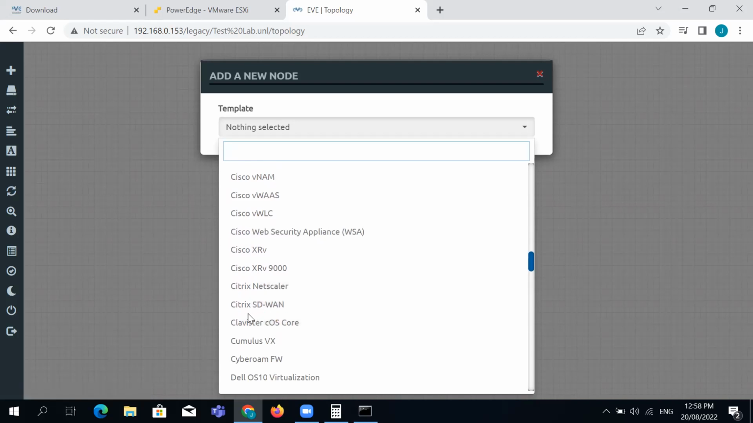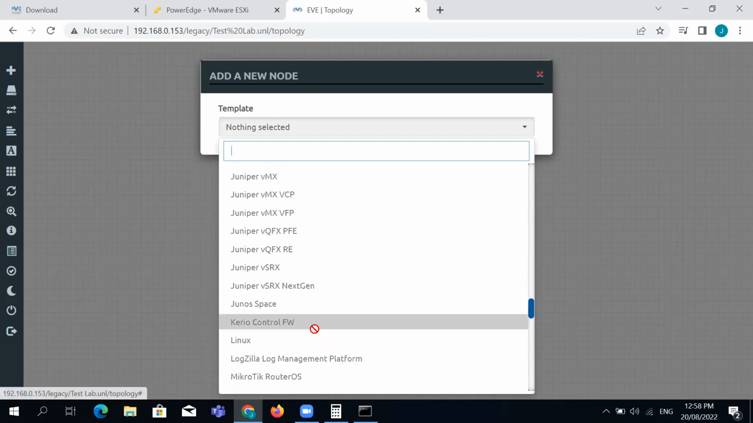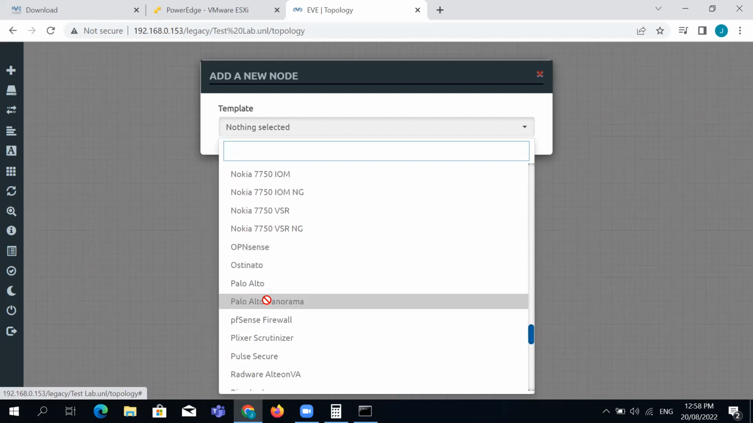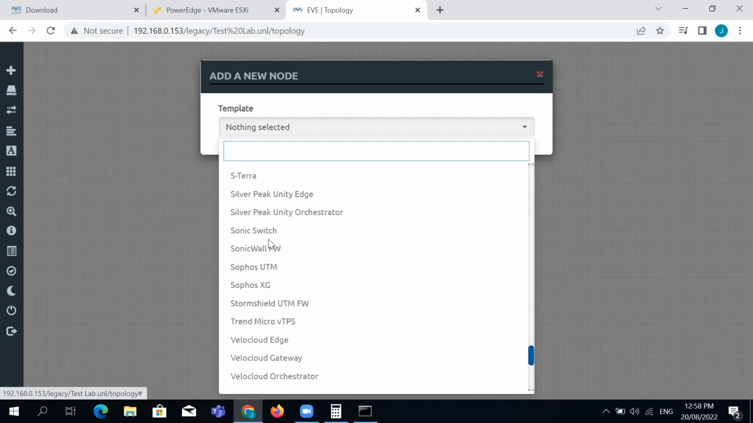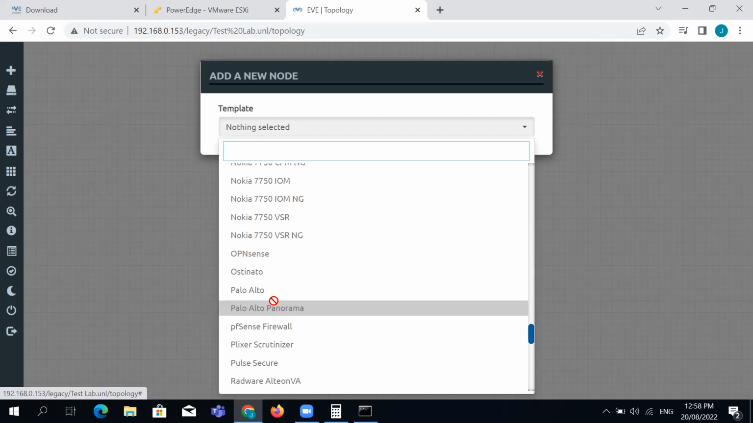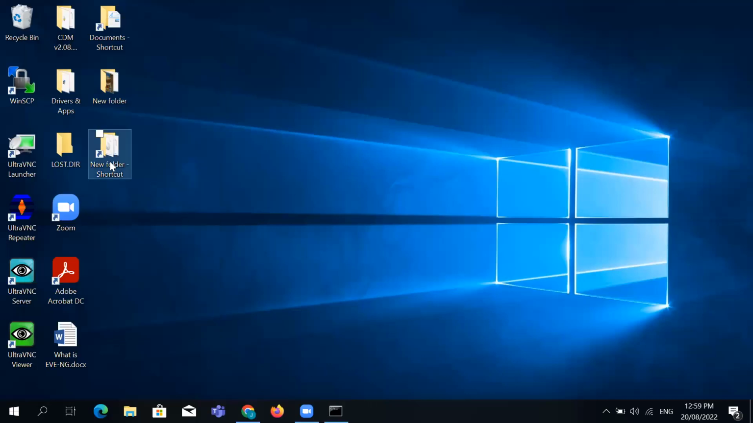Citrix, Netscaler, Citrix SD-WAN, Huawei, it's support with the Huawei, Juniper, Nokia, Palo Alto is there, Sonic Wall is there, switches, firewall, VMware ESXi, VMware vCenter, Windows Server, Windows, Zscaler. So guys, you have a lot of things over here. So the next step, I will see how I can add the images for this one. But before going to that one, I have to go for installation pack, because without that one, my virtual machine will not run properly.